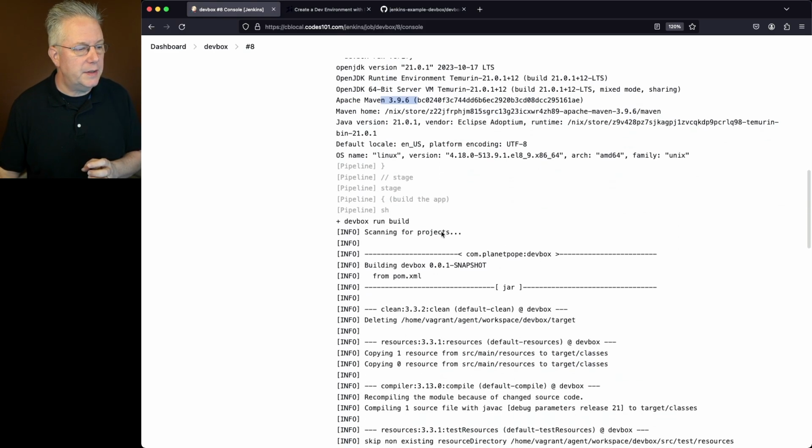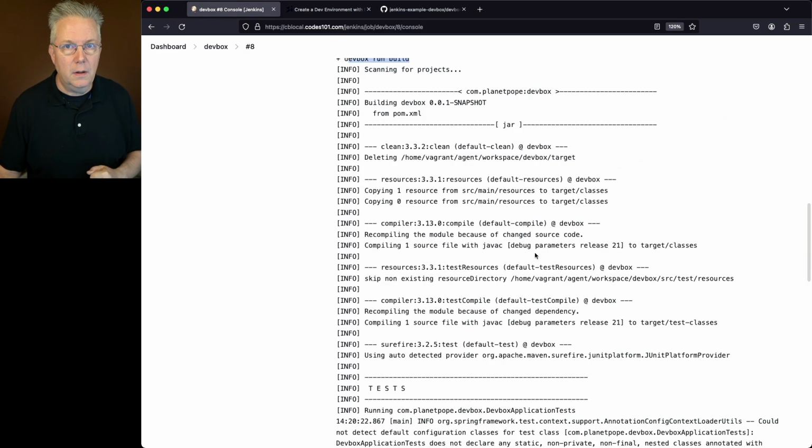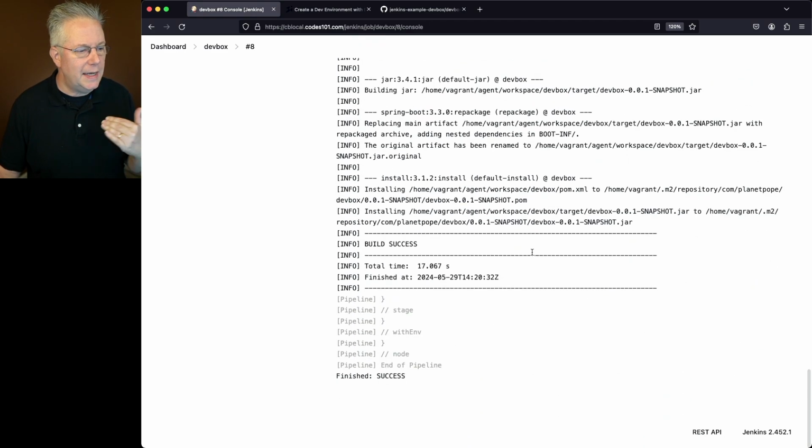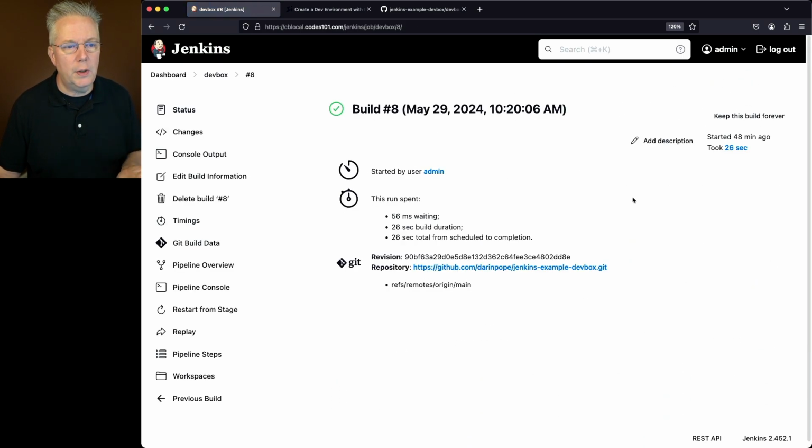We scroll down to the bottom, our devbox run build. Our .m2 cache is completely available to us, so that runs fast. We get down to the bottom, and when we take a look at the total runtime, it was 26 seconds, which is a much more reasonable run for our job.